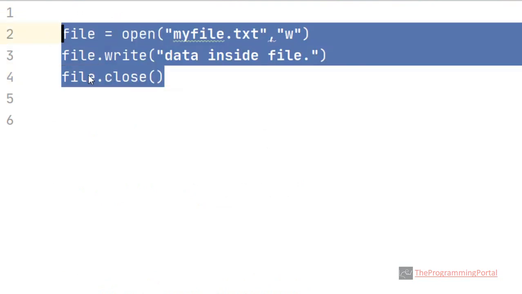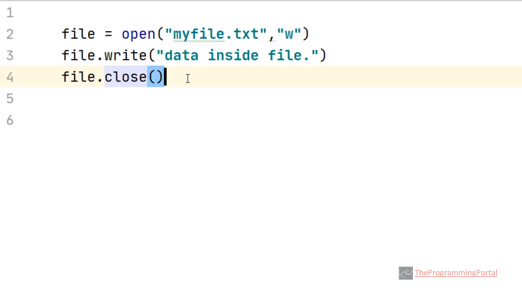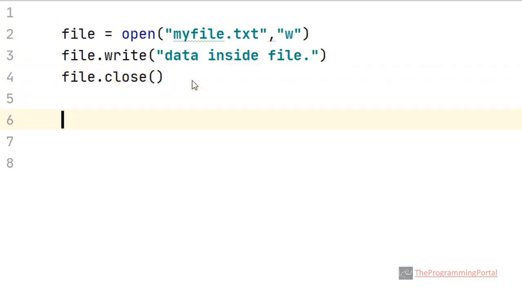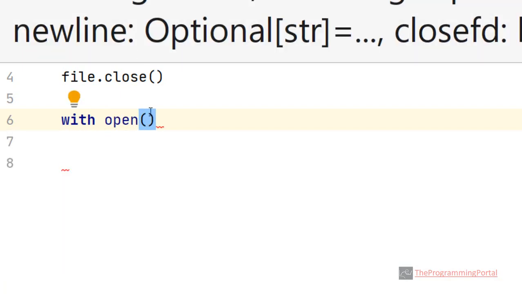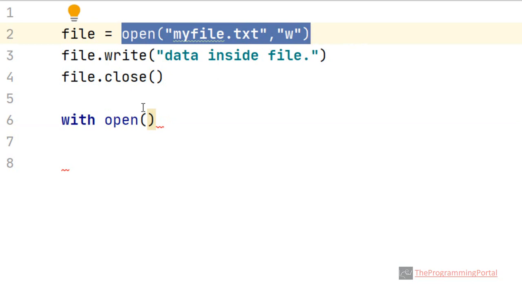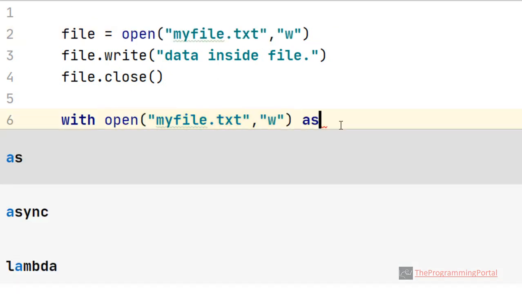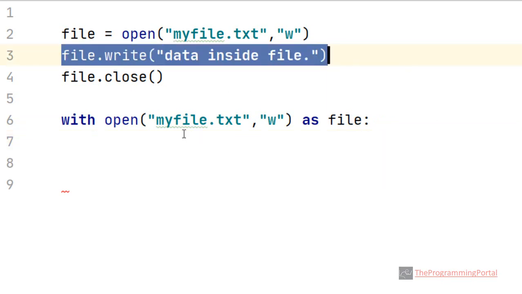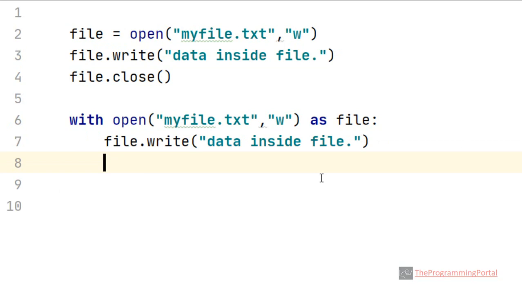Using this method, we have to specifically close that file. To let Python close the file instance automatically, we can use with method. So the same code we can write as with open. We can specify the same syntax as file object, and we can write that data. Using with method, we don't have to write close method here. So Python will automatically close the file instance.